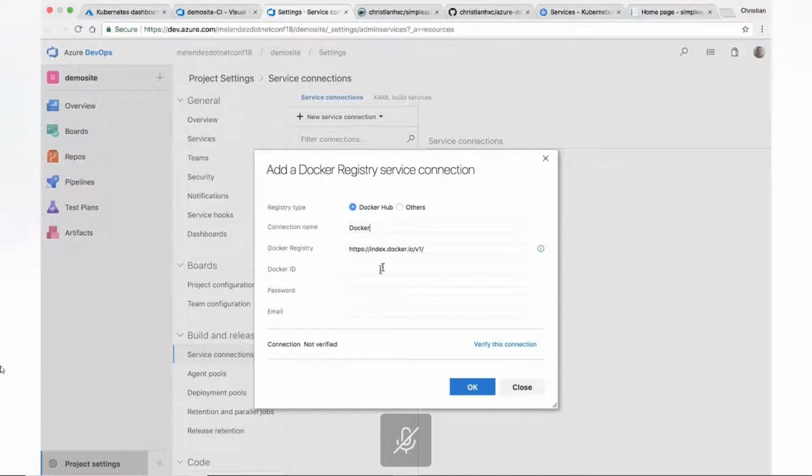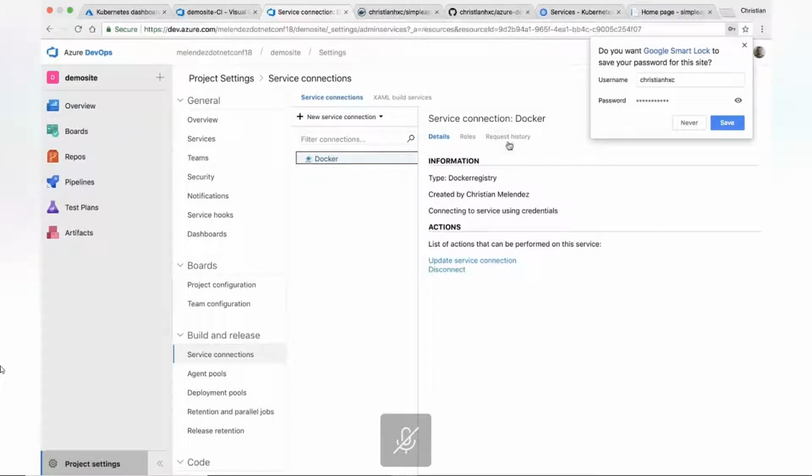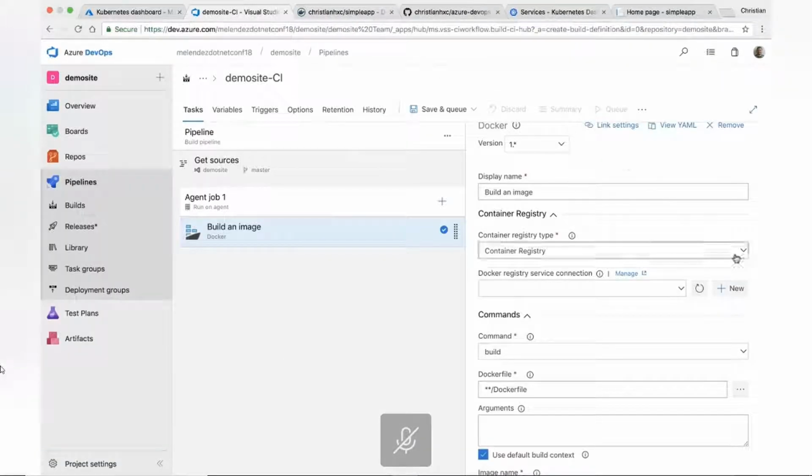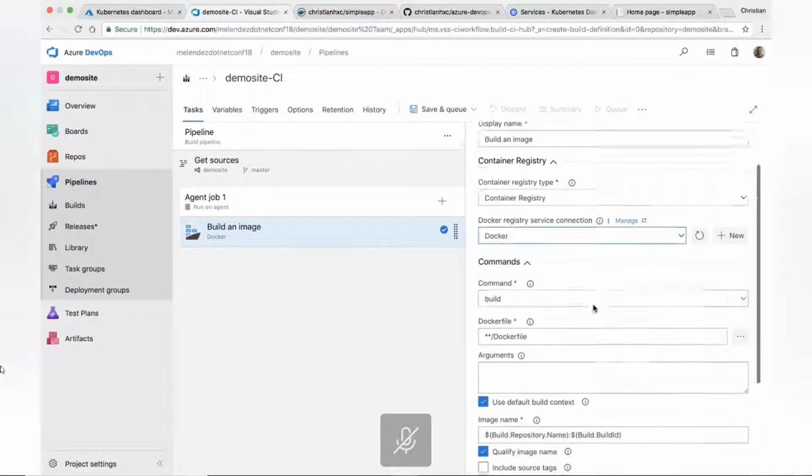I'm gonna just put here Docker username, my super password. I'm gonna verify that the connection is working. I think I didn't put the verify. Okay, so the connection has been created, and I'm gonna jump back to the screen here. I'm gonna click here to update the connection, and you can see that the connection is there.